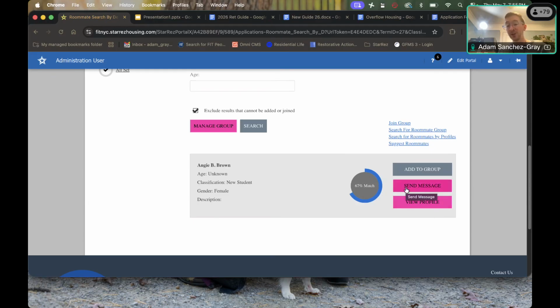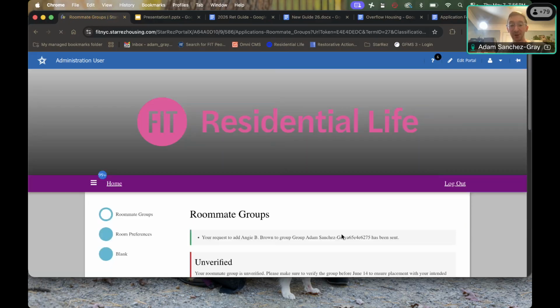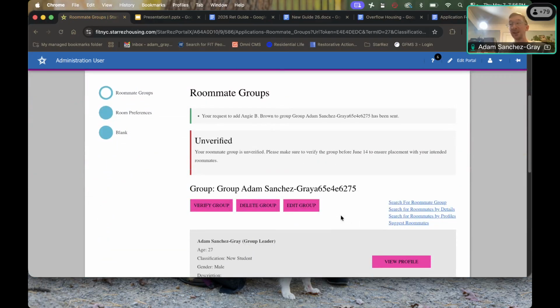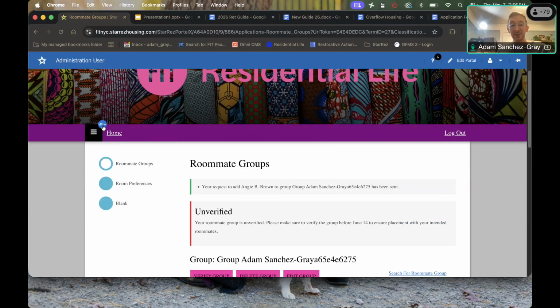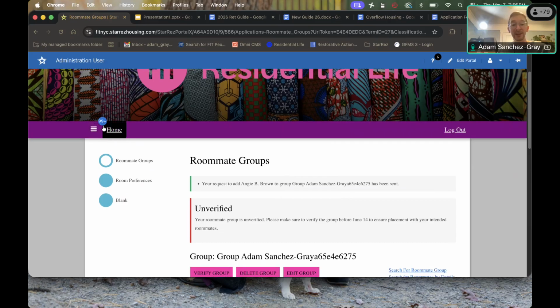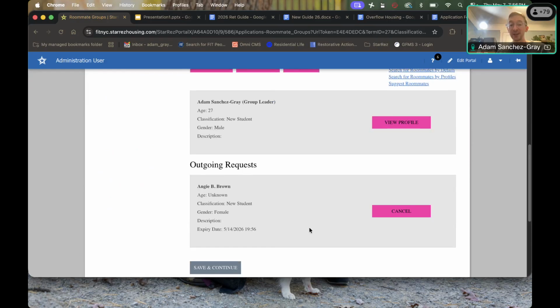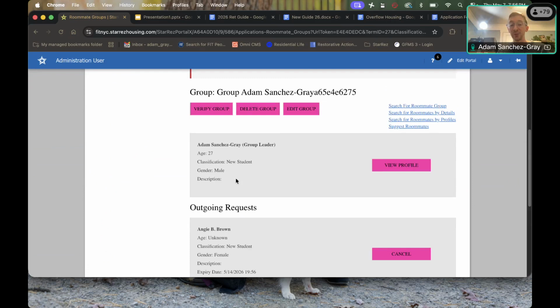You can view their profile, you can send them a message through the portal, or you can add them to a group. So let's say I wanted to add Angela to a group. I would click this and it'll send her a message. Angela's going to get an email that says, hey, Adam's requested you. She'll also get a little button right here. It'll pop up and show her. I haven't read any of my messages, but hopefully you have. And then she'll go in and accept it. When she does, that will go from outgoing to part of the group, so she'll move up here with me.